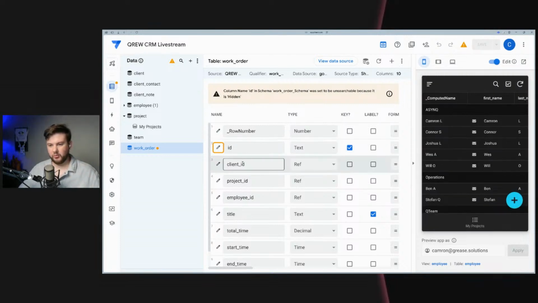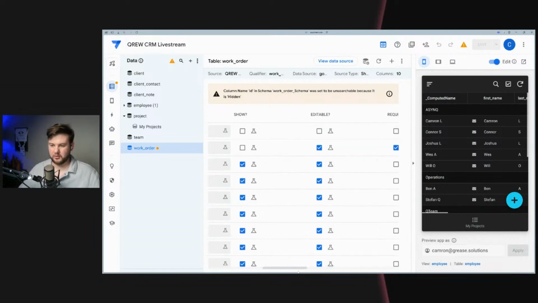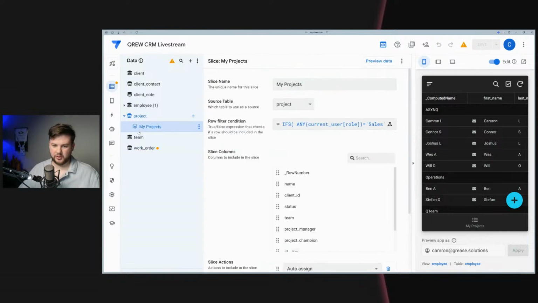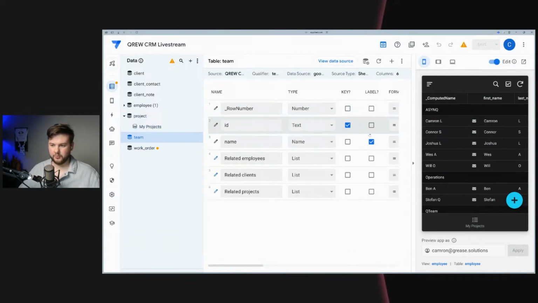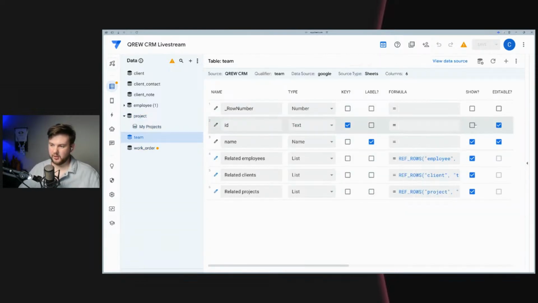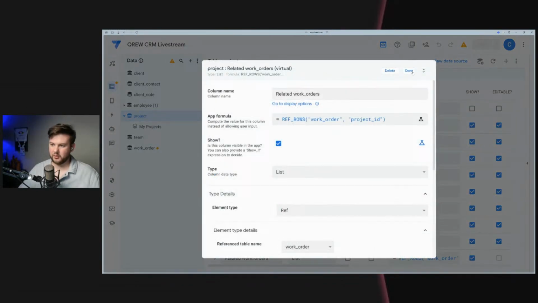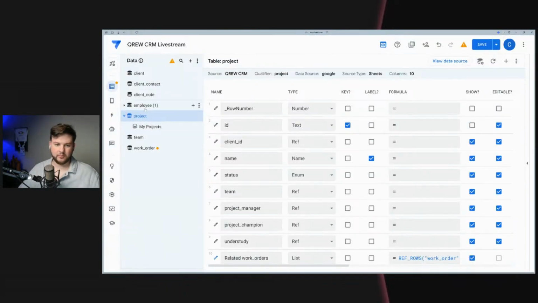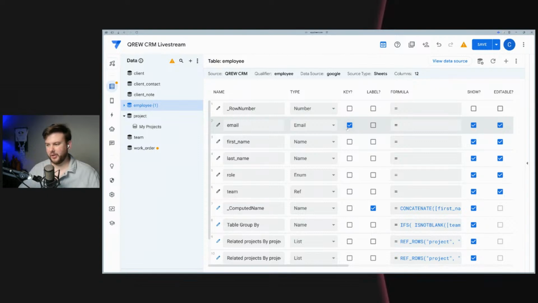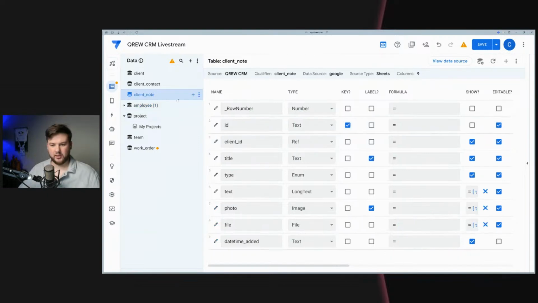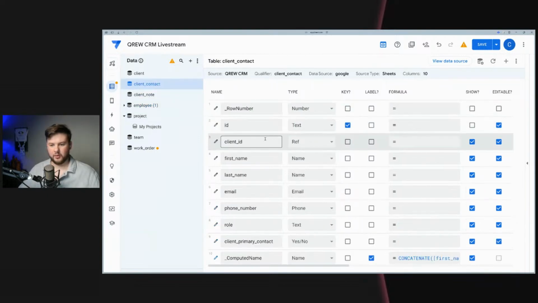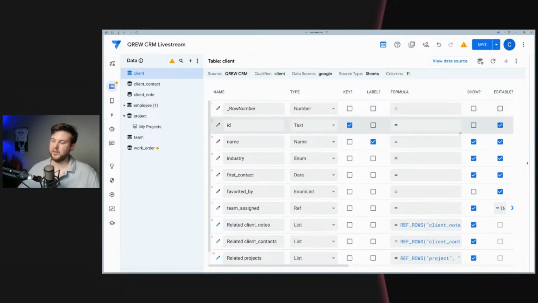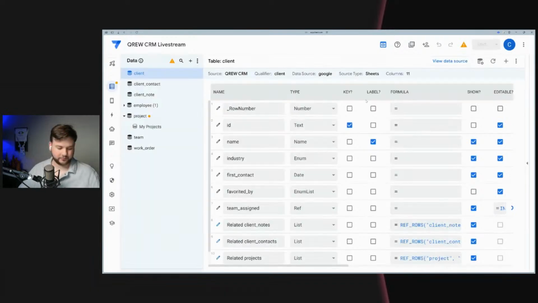Got a little green warning saying that because I've hid this, it is no longer an option to be searchable. I'm just going to go through all these and make sure that the key is hidden. So team, we want the key hidden. Perfect. Project, we want the key hidden. Employees, the key is actually email, so we do want to show that. Client note, hidden. Client contact is hidden, and client ID is hidden. All right, let's hit save.